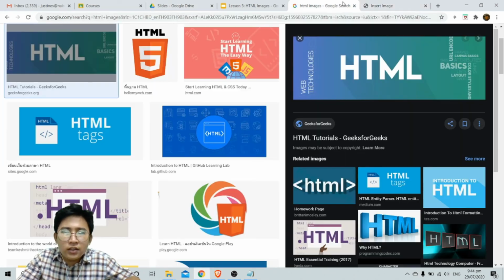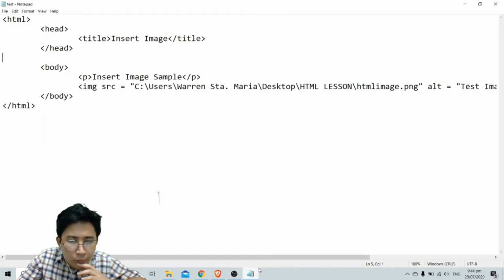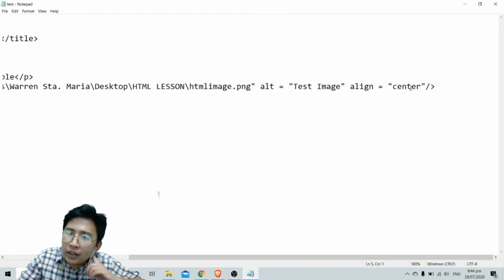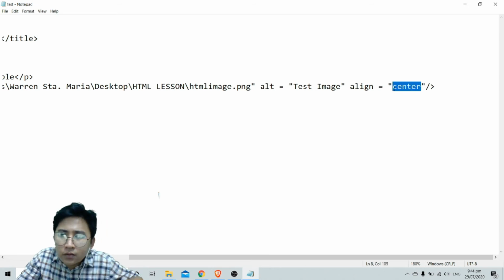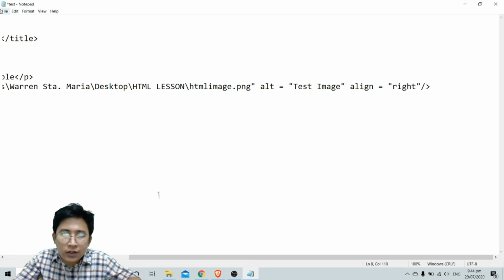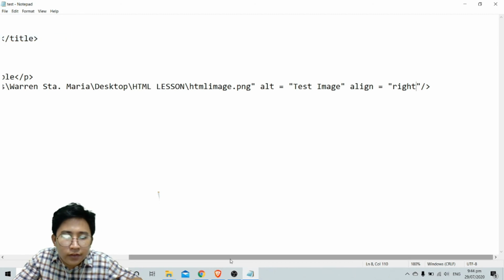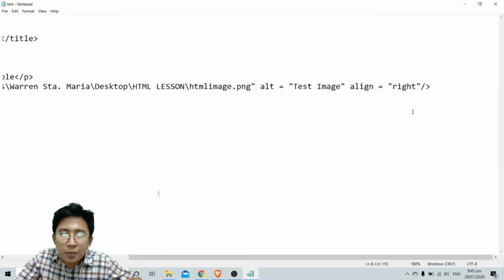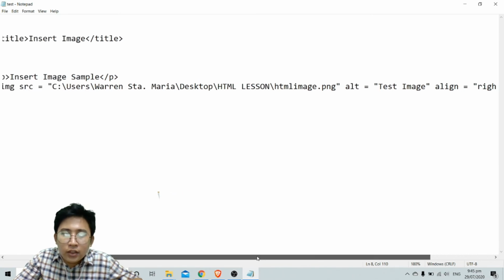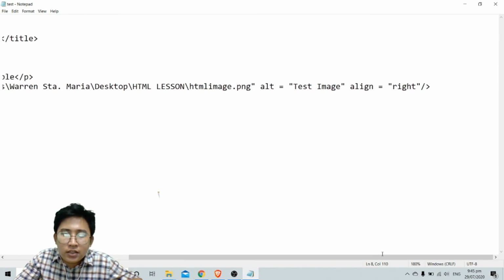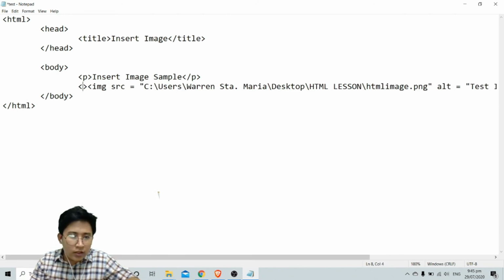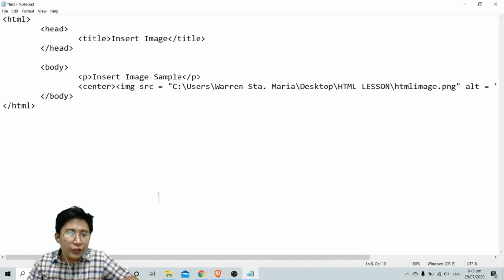Okay, so the center is not working on this notepad, but this is how you use the center. But if it's not working, let's try it again. Save to the right and refresh. Yeah, so it's working. So maybe if you want to put it on the center, guys, you can just right here on the image, and let's just use the center.